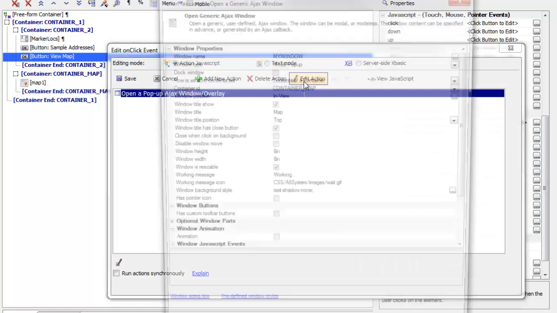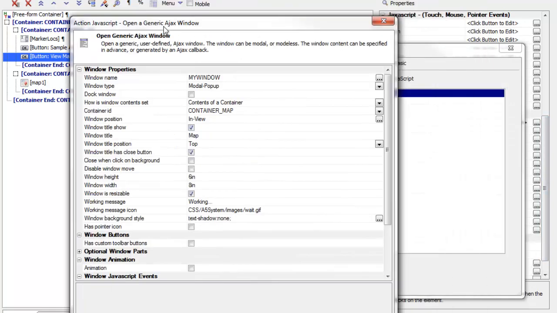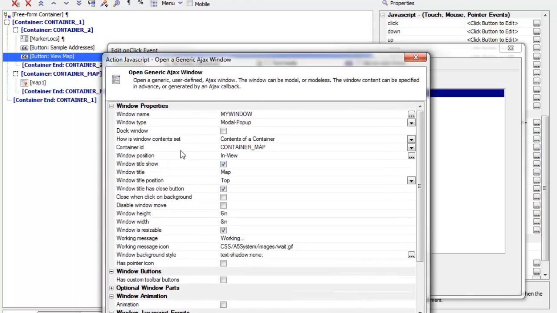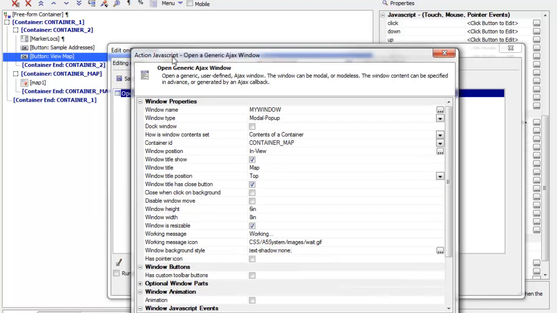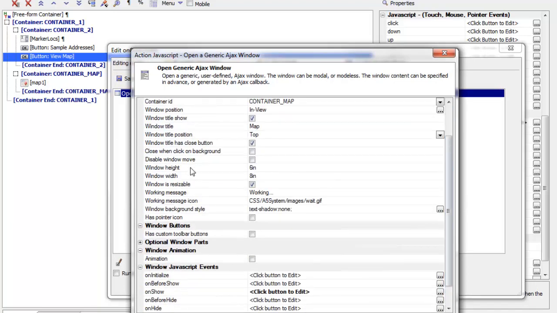And then if we go to the button here and look at the button, we can see that in the on-click event this is going to open up a window, and that the window content is the contents of a container, and the container is container underbar map. So the container is this container over here that contains the map. Then you can see that we've set a size for the window to be 6 inches by 8 inches.